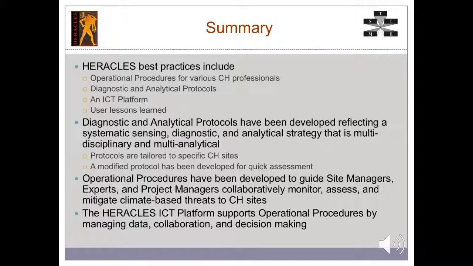The operational procedures, as I mentioned, have been developed to guide site managers, experts, and project managers in their collaboration to monitor, assess, and mitigate climate-based threats to cultural heritage sites. And finally, the Heracles ICT platform supports all this work by managing data, supporting collaboration, and assisting in decision making.